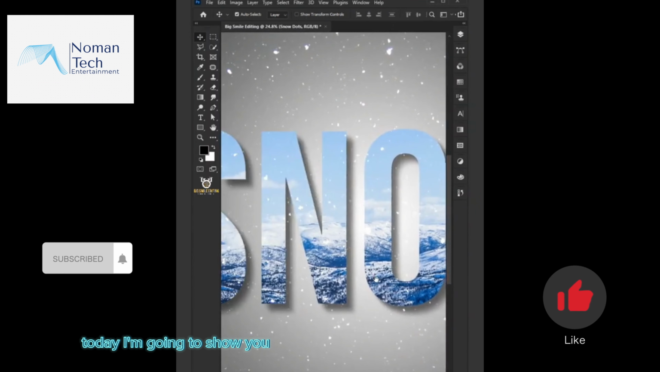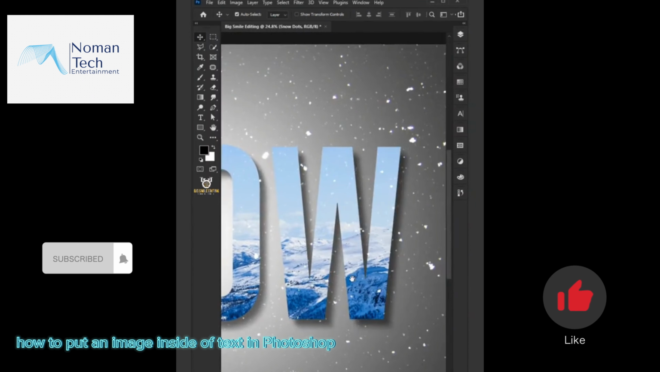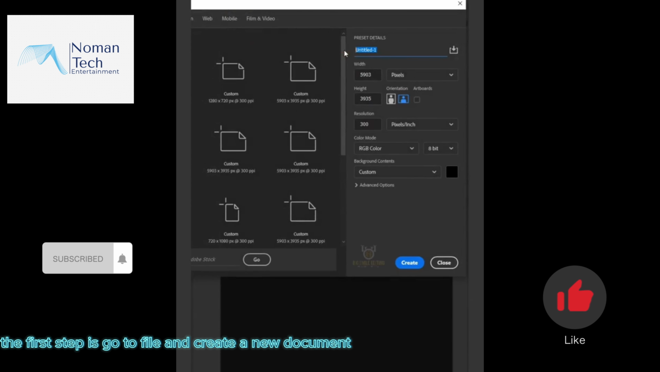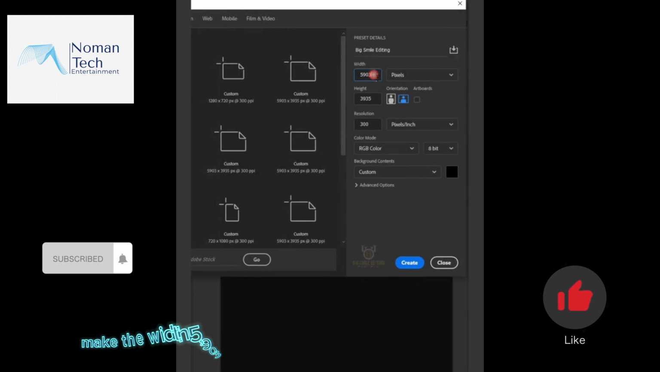Today I'm going to show you how to put an image inside of text in Photoshop. The first step is go to File and create a new document. Make the width 5,903 pixels. The height 3,935. The resolution 300 pixels per inch.